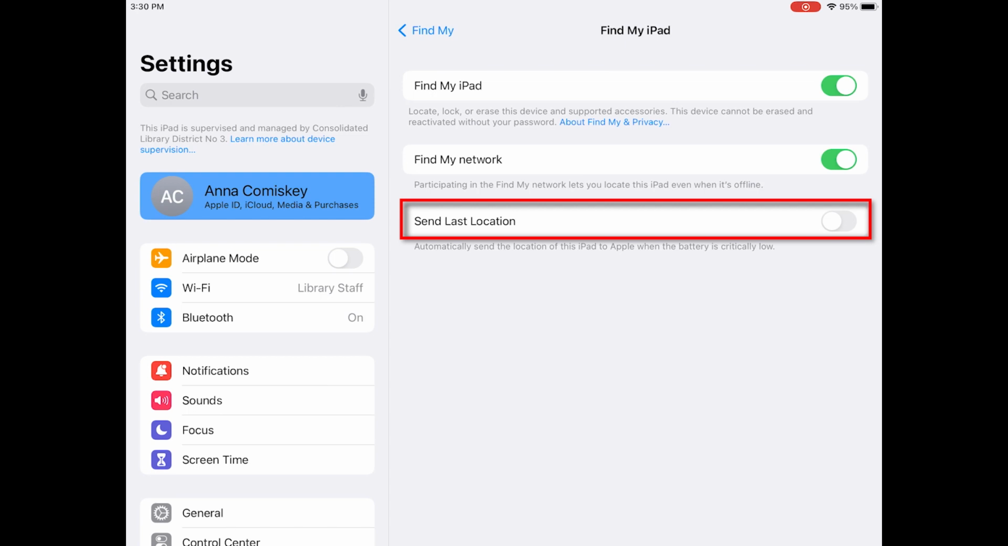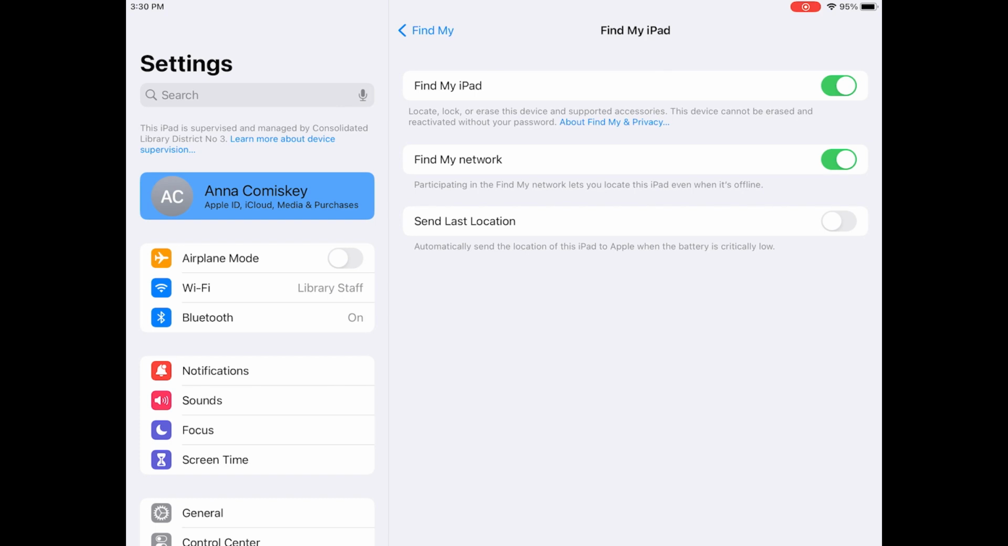And then the third option, Send Last Location, will automatically send the location of the device to Apple when the battery has become critically low. If this device is lost and runs out of battery, you will be able to go into your app and see where its last location was on your Find My map in the Find My app. We're going to look at that in just a minute.